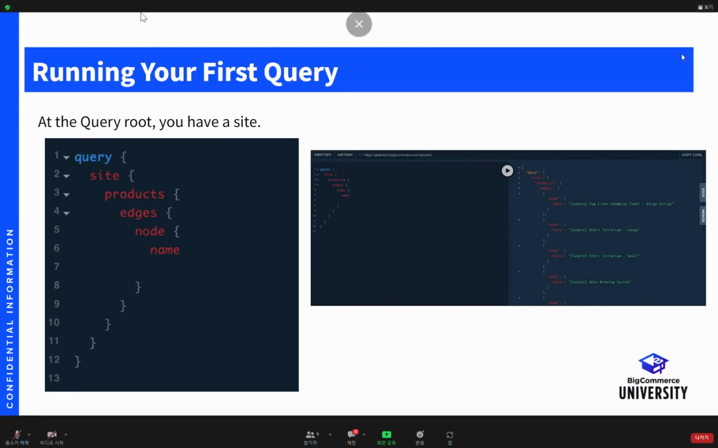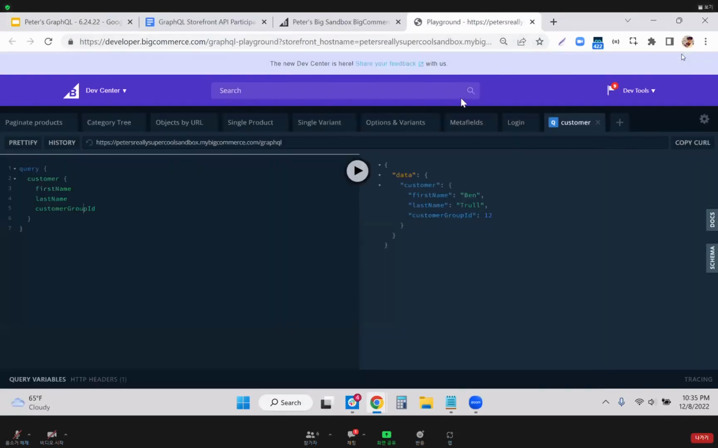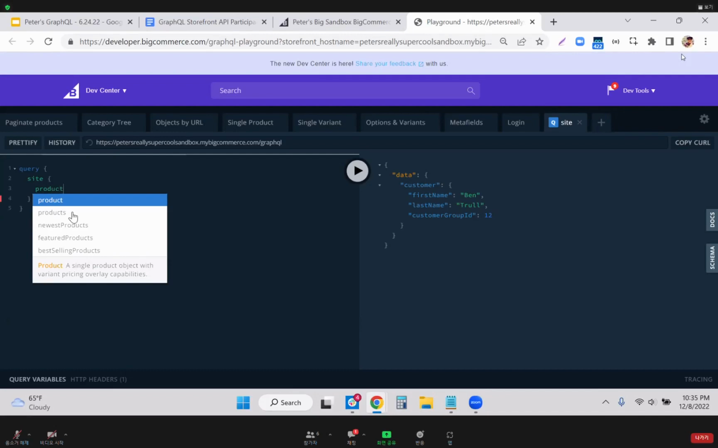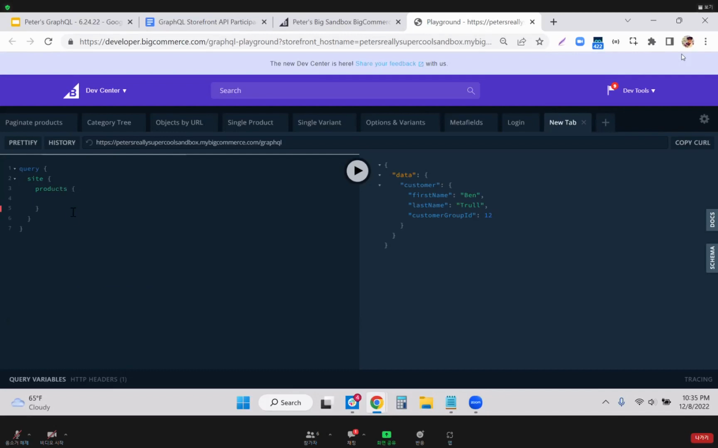So if we're going to build something like this, and we can do this, if you want to follow along with me, go ahead and just give yourself a fresh tab over here. We can start writing in here query. You'll also notice whenever you start to type in the playground, it will auto adjust or autofill what you think that it wants. You can just hit enter and it'll start to autofill. Query, I'm going to do site. I'm going to do products, edges, and node. That's where we start.